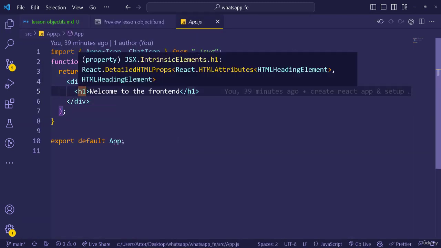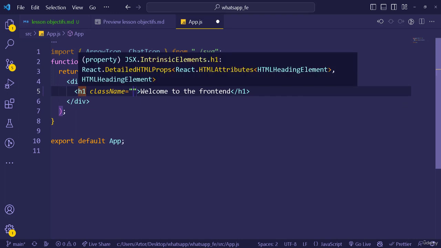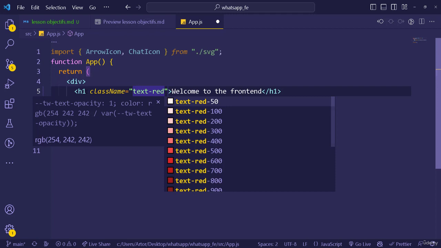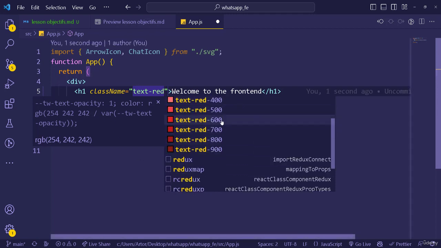Let's add a className for this h1. And with this className, we need to change, for example, the text color for this h1 to red. That means I can simply go text, and then I can go red, and then you will see I get all the options. These are types of colors that are predefined. For example, I'm choosing 500.